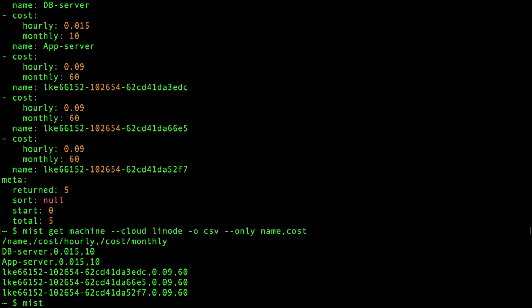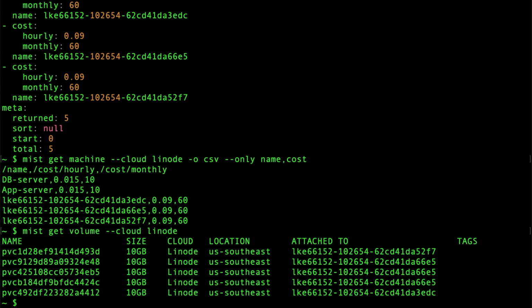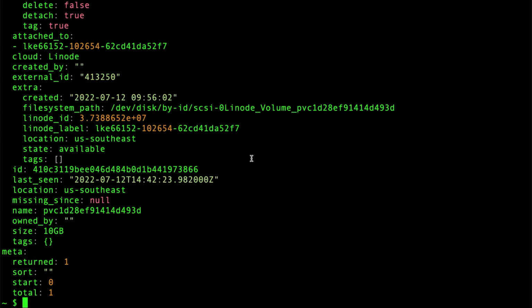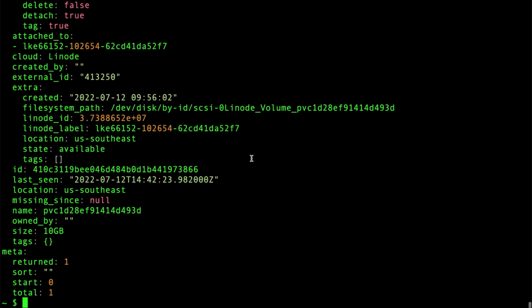So for example, let's get a list of all the volumes that I have on Linode. Here they are. Or let's just get a specific volume again from Linode and export it in YAML. So here are all the details coming from this volume in Linode.